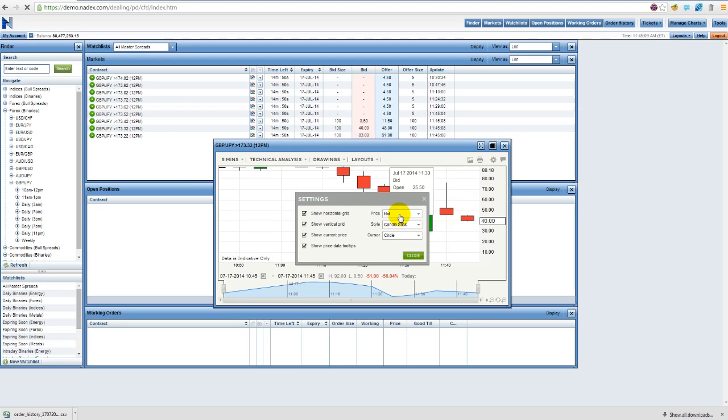Okay, so I go to bid price. I can go to ask price. I usually leave it on mid unless I'm trying to figure out, hey, did it get to this price on the sell side? Did it get to this price on the buy side?